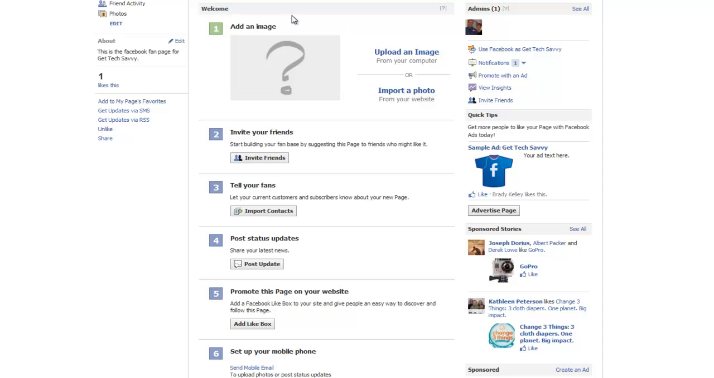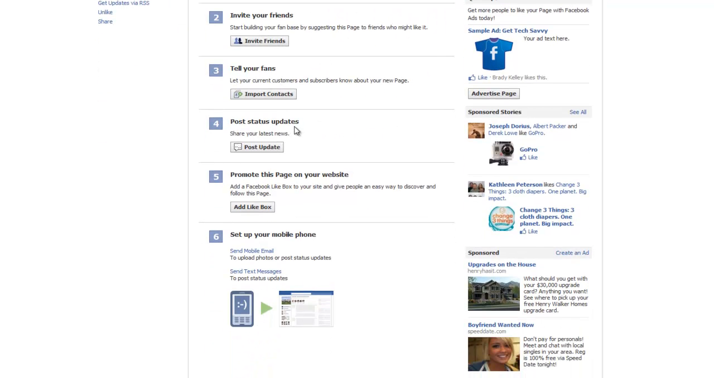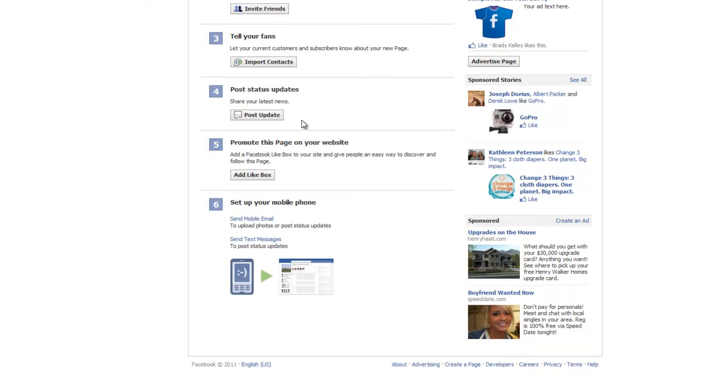This one is for you to add an image if you didn't add an image, to once again invite your friends, import your contacts, post an update. So if you want to post an update on, hey, I just created this fan page, or later on a month from now say, hey, I just released this product, come check it out.